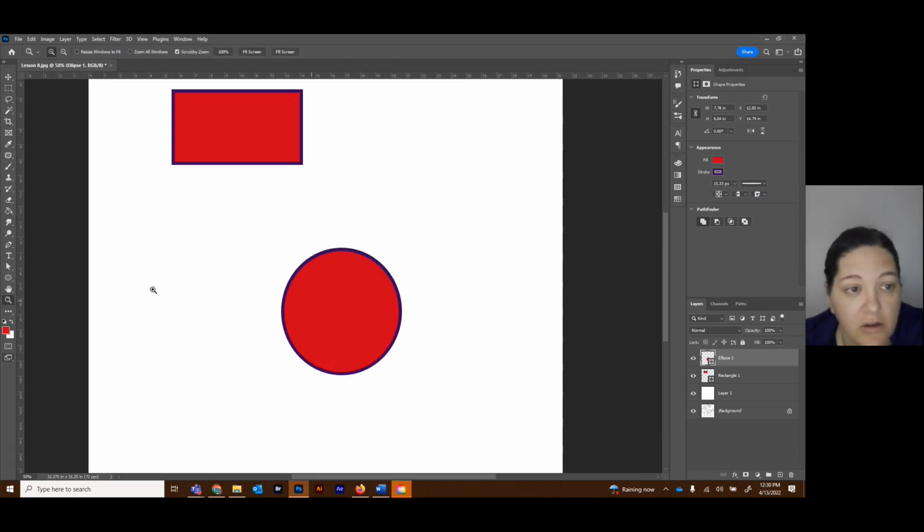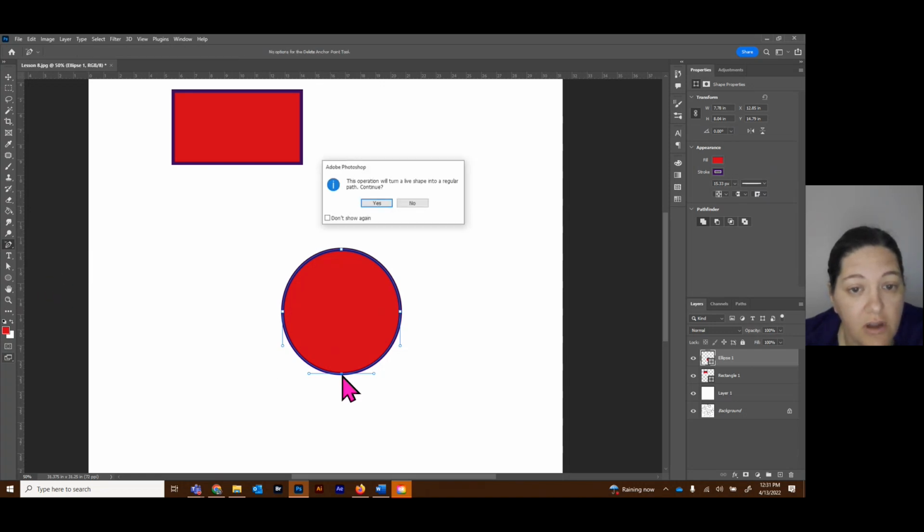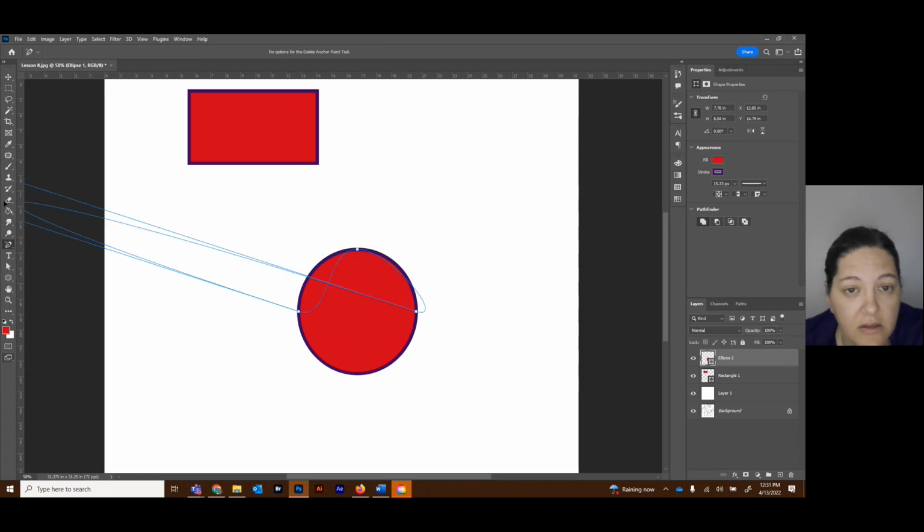I'm going to zoom in on it so you can see a little better what I'm doing. I'm going to delete a layer. I'm going to come down here to delete anchor point, and I'm going to click on it under my pen tools. Now it's going to ask me if I want to take it from a live shape tool into a regular path. I'm going to say yes.